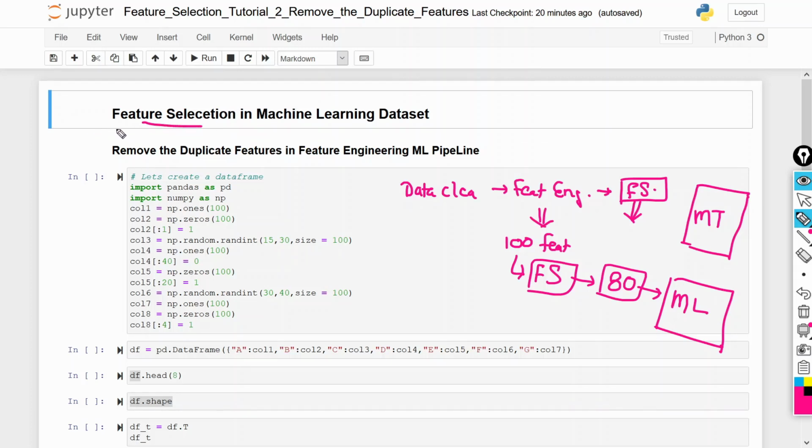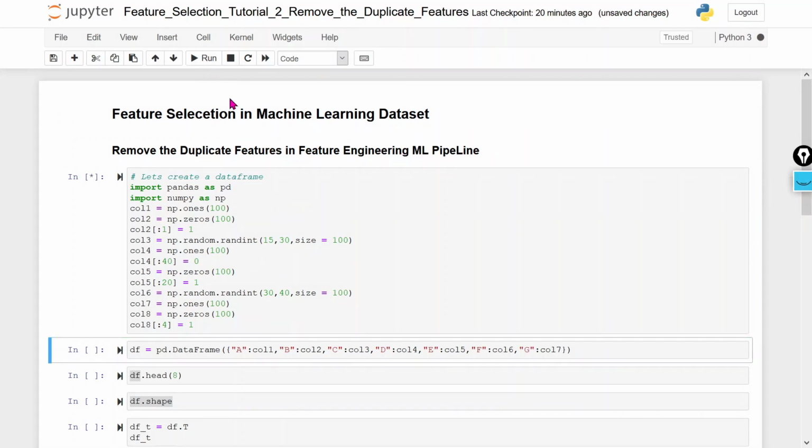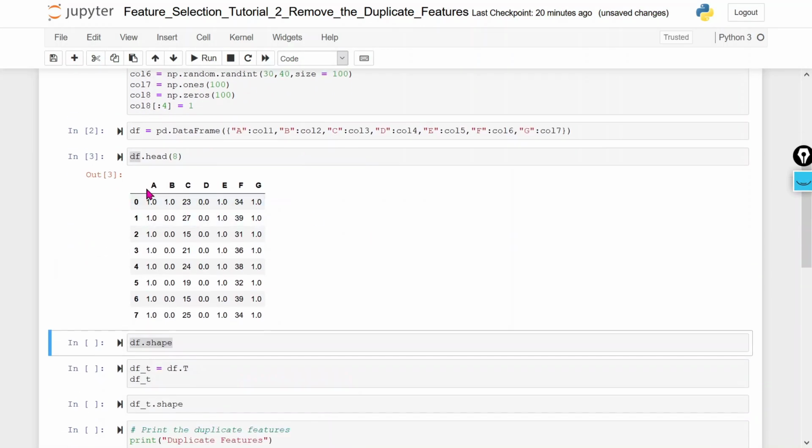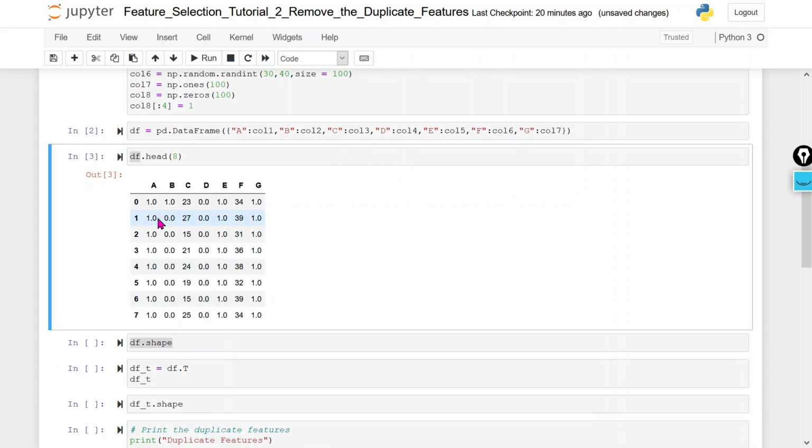In the previous video we discussed the variance threshold. Today I am going to discuss removing the duplicate features. That is also a part of the feature selection technique. So let's discuss how we can do that. For that, I am going to create one data set first. You can see this data set I have created manually. In this data set I will check whether we have any duplicate features or not.